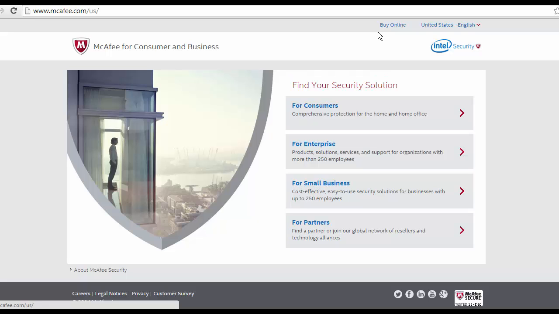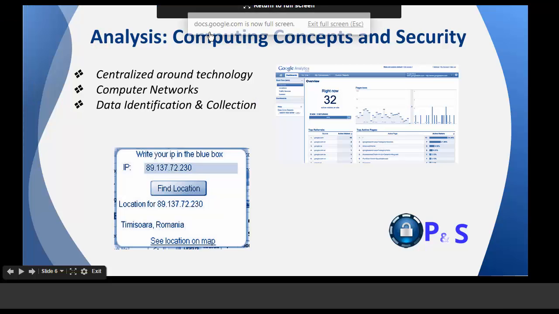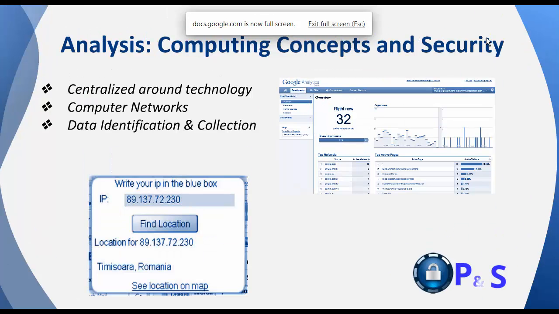The internet is a growing and important tool that is being used by many all over the world. As with any valuable resource, the probability of misuse exists. However, by taking these basic steps, an internet user can experience the wonders of the internet without bringing harm to oneself or to their device. We will now go back to the PowerPoint to the analysis, computing concepts, and security slide.